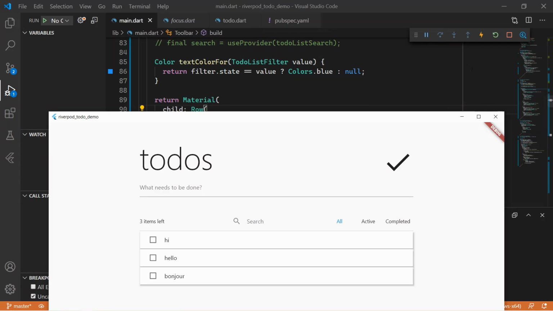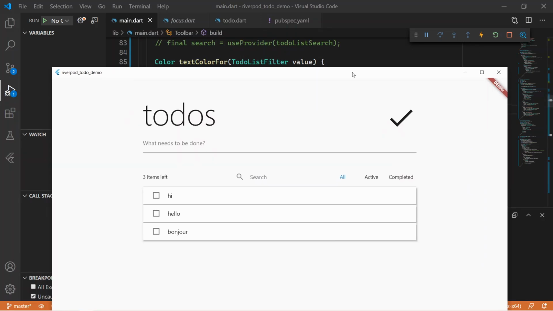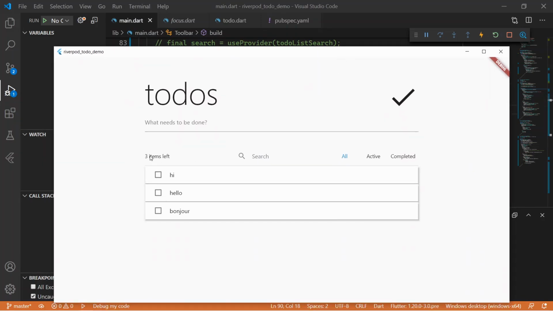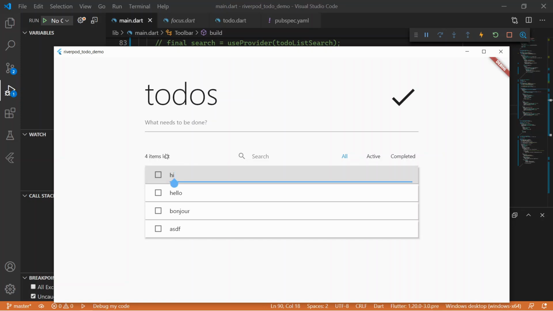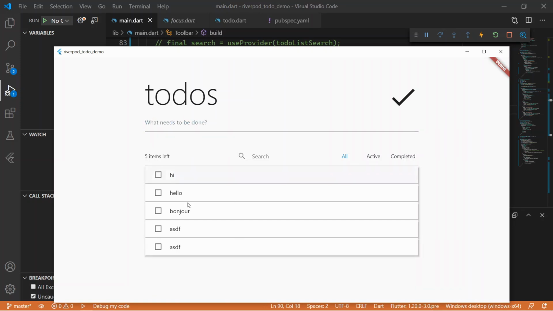and this is the first time that the refresh worked. Now you can see we have 3 items left. So if we add another one, it will be 4 items left. And now this has got updated because the actual length updated. It's now 5 and now it's 4.